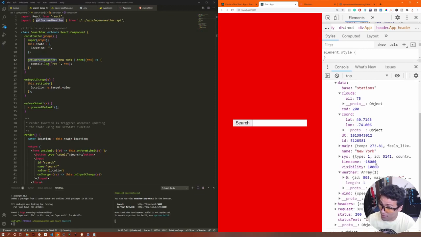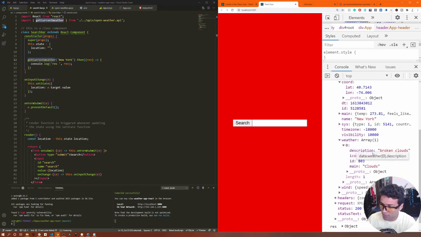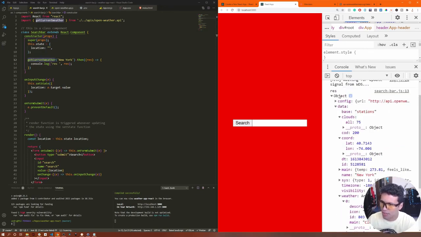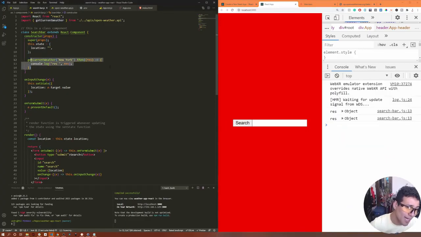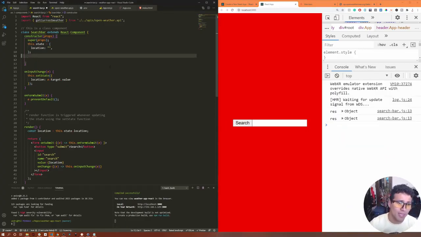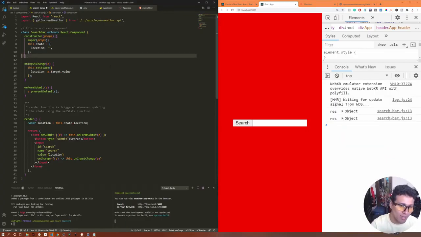And then we have the weather. We have an array, which contains the weather. In general, we have a response, which is good. But now what we'd like to do is to execute that request whenever we submit our form.